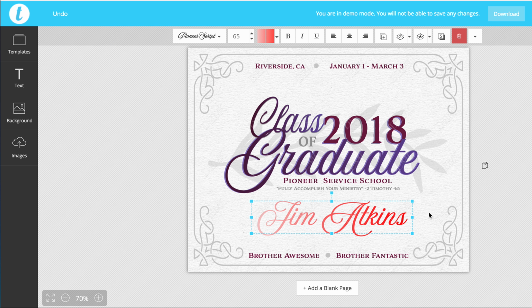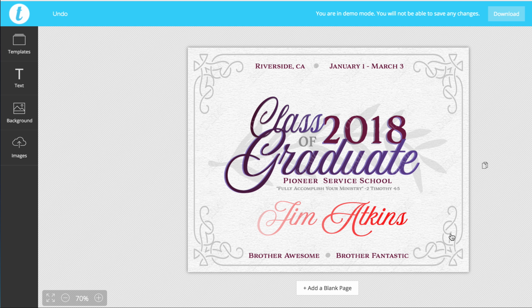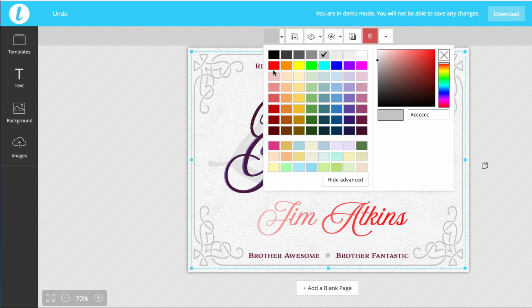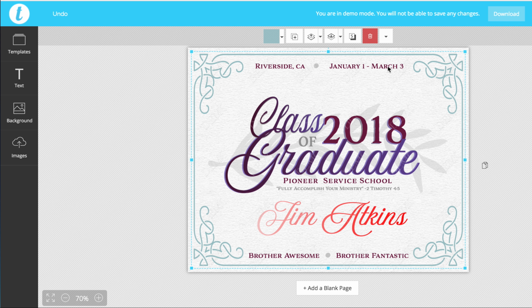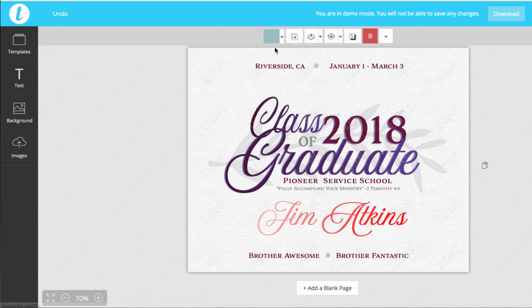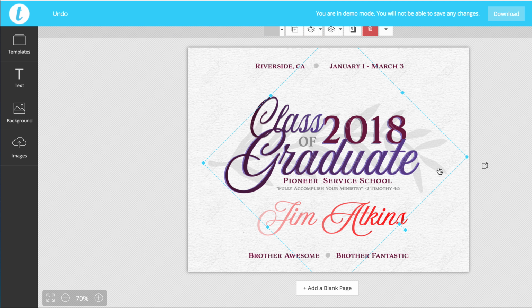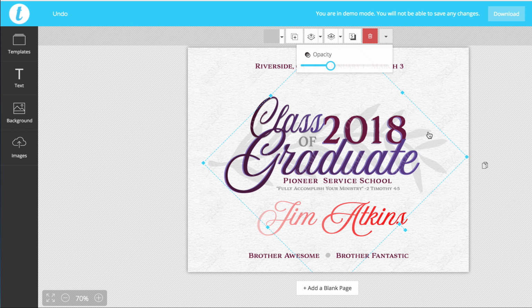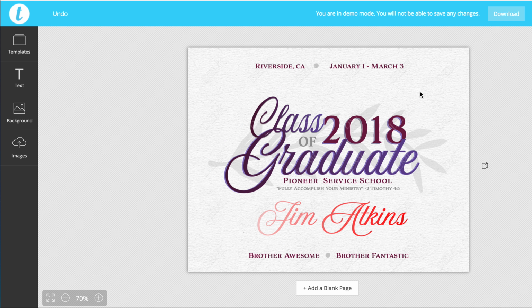Additionally, you can change the color of any of the artwork. So this border can be changed. You can delete the artwork if you don't like it. This piece of artwork in the background as well, I've changed the opacity of this piece of artwork. It's at 40%. So that's nice.